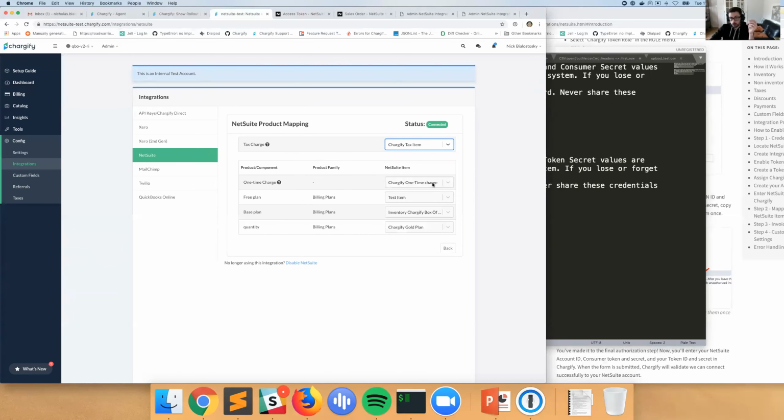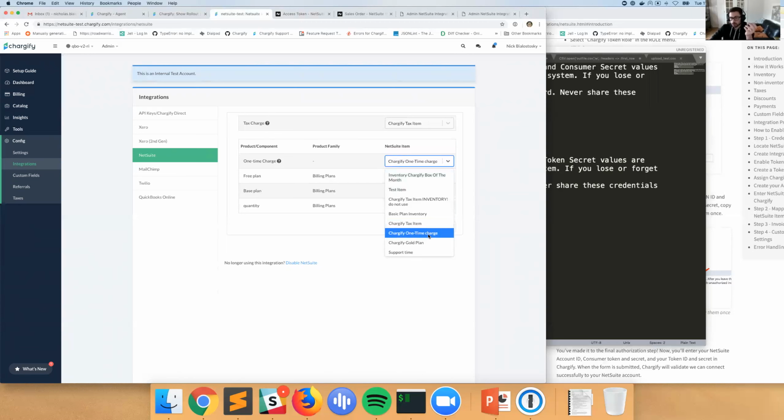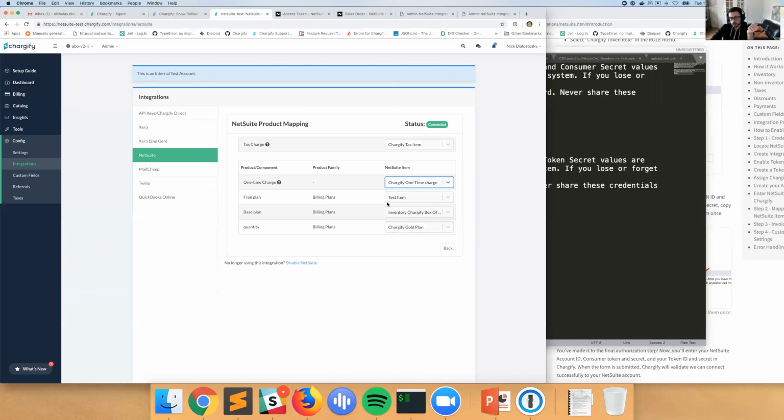And then for one-time charges, they can choose what to do with them, but I think the documentation says they should create a product that is associated with one-time charges, which is one-time payments essentially. After that though, they just need to go through and choose what product should be mapped to what item in NetSuite. So all of these would not be filled out normally. They would be blank, and they have to go through, and it won't let them go to the next step until they've mapped every single component or product to an item in NetSuite.